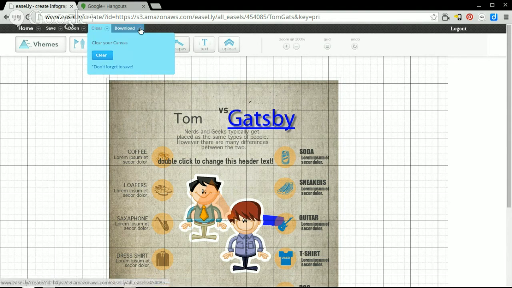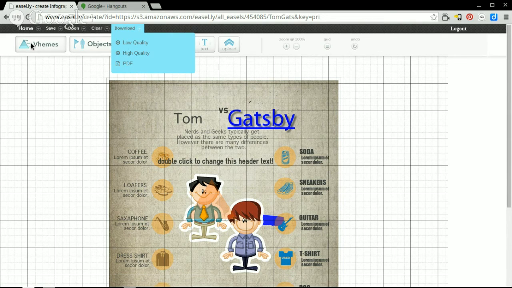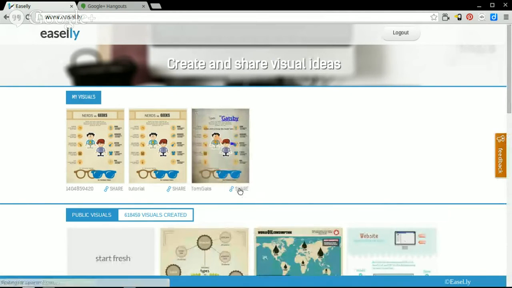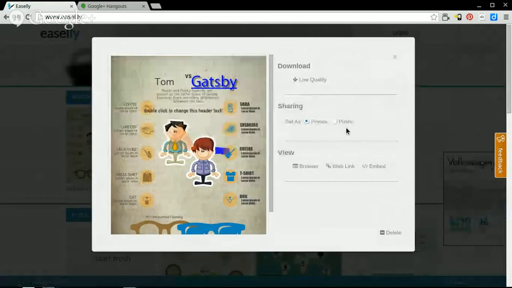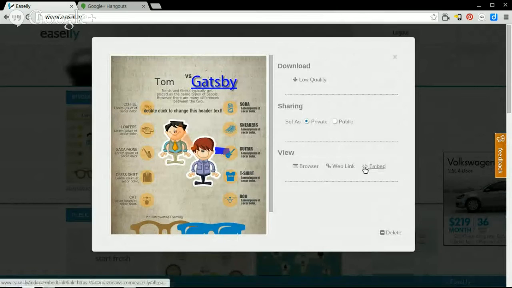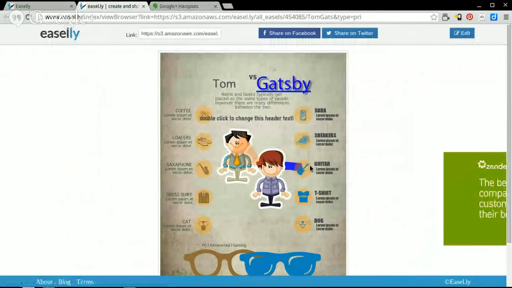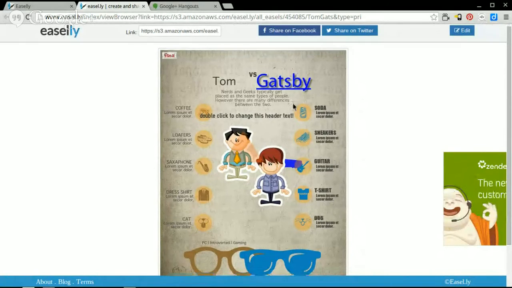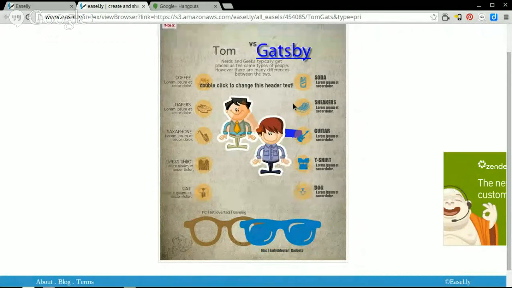When you're done, you can download the infographic as a high quality or low quality JPEG or as a PDF. And then from the home page, you can just hit share, and you can share it as a link, you can embed it, or you can just look at it from the browser. This is one of the few places where you will encounter advertisements, which means downloading the image can help keep students from being exposed to the ads.